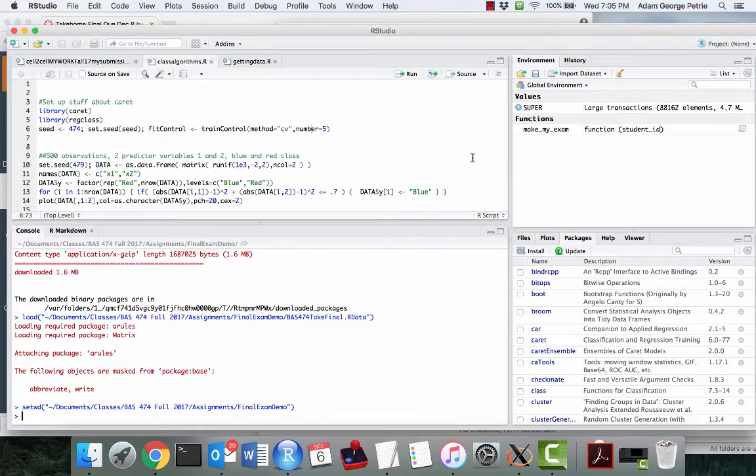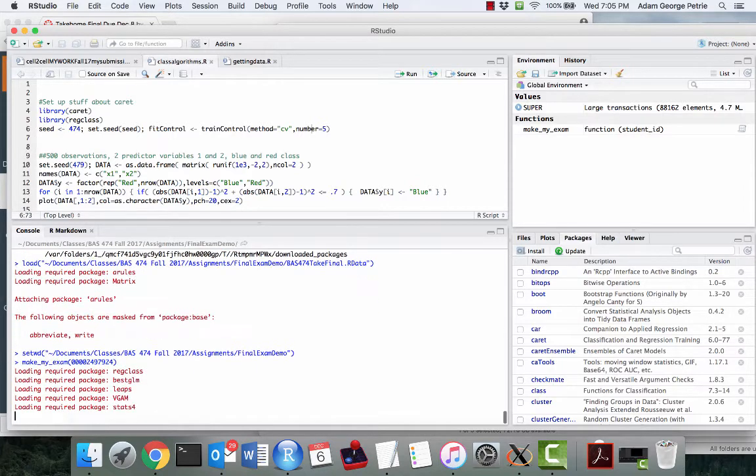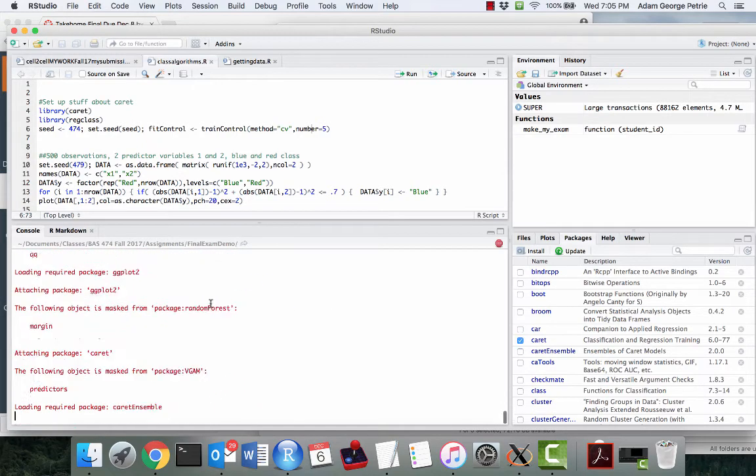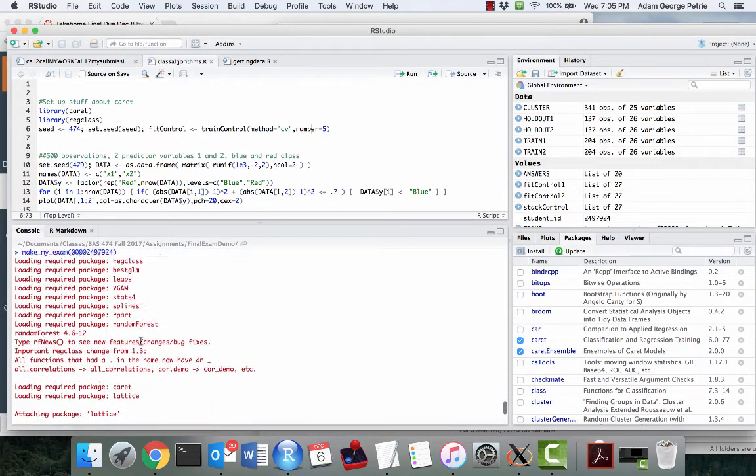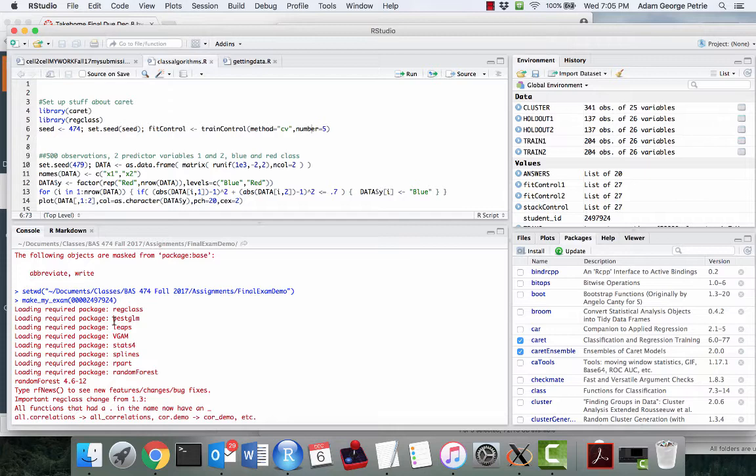Alright, once I'm there, I'm going to run the MakeMyExam function down in the console window, and I'm going to use my student ID as the argument. Once you've done that, it'll load in a whole bunch of additional packages that you're going to need for the exam, packages that you should already have installed, and it should load up just fine. If it does give you an error message that says it doesn't have a package, just run install.packages for it.